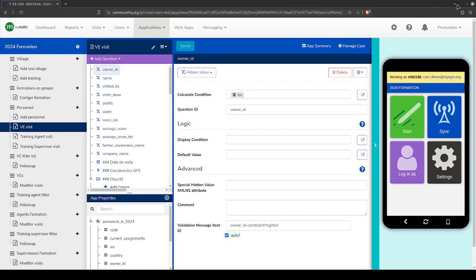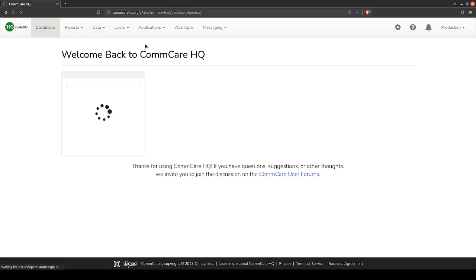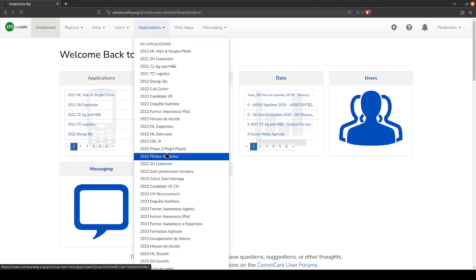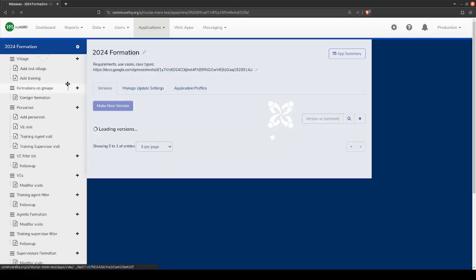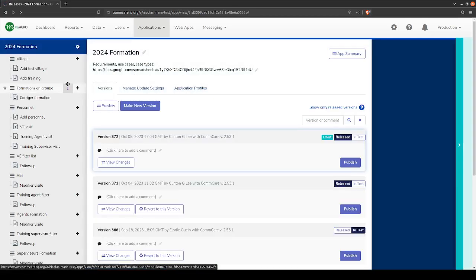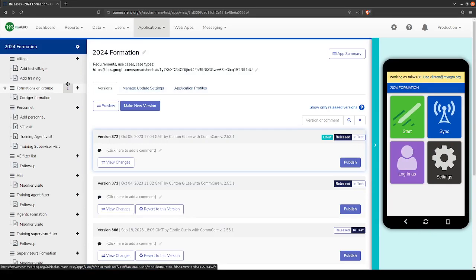Okay, so right here, how did I get to here? I started from my dashboard, and under applications, 2024 Formation. This is one single application where my idea was any sort of training for farmers, training for VEs, or also quality control.